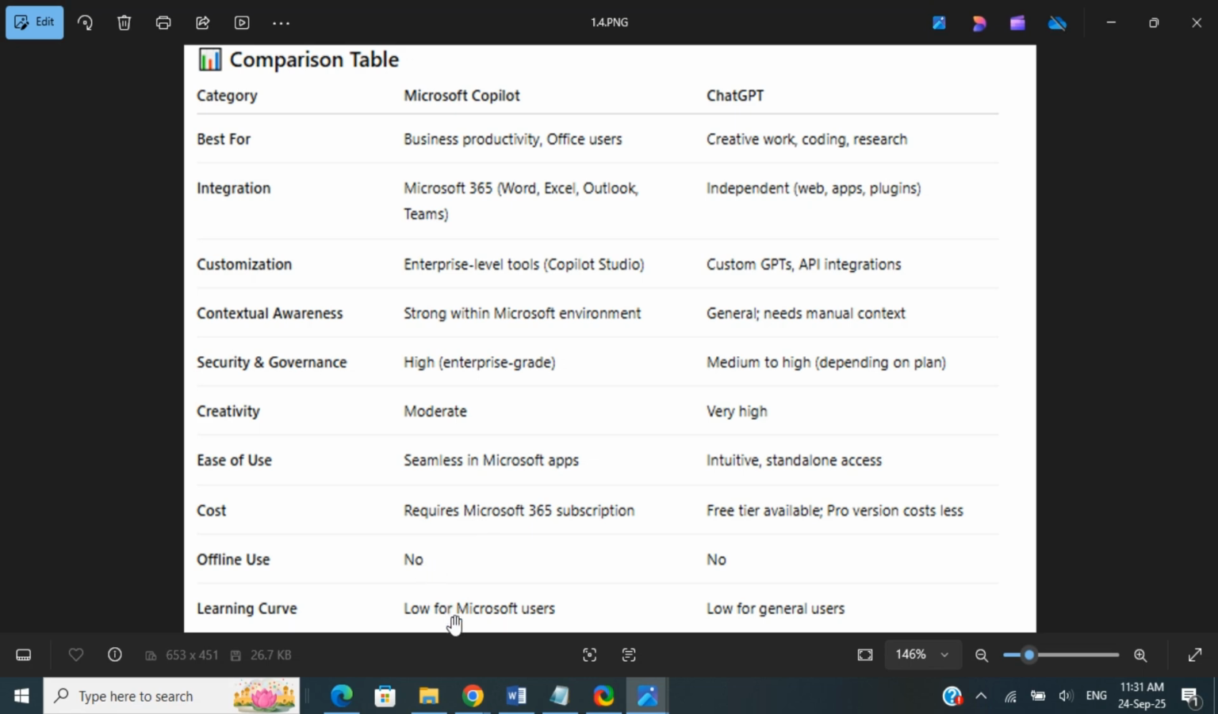ChatGPT is best for creative work and research work. If you want detailed research, or coding and all those things, you can use ChatGPT. It is independent, not integrated with any apps, and it has custom GPTs and API integrations available. And the security is medium to high depending on which plan you are on, whether a paid plan or free plan.